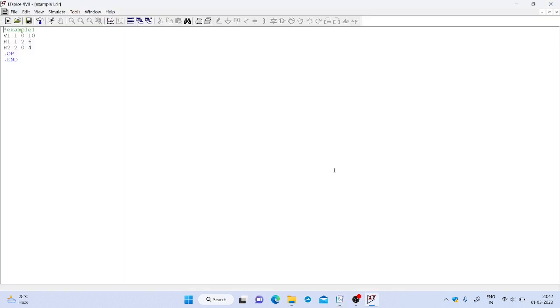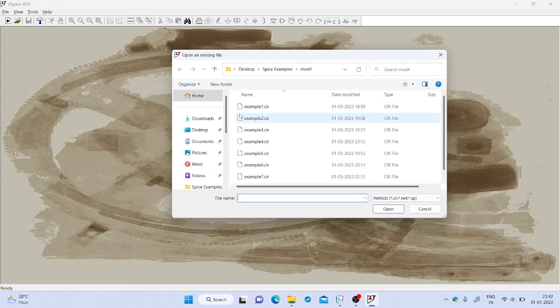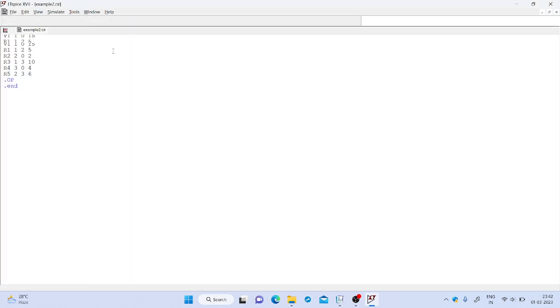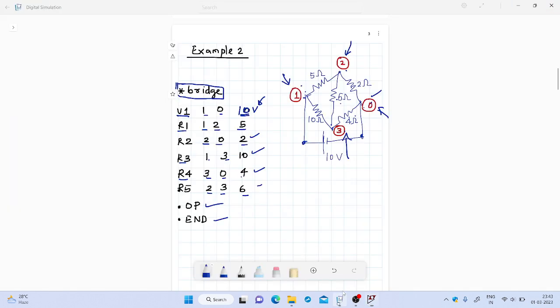So let us execute this in LTSpice. Open example 2 and run this. You can see the node voltages and branch currents. Since the bridge is balanced, the current through branch R5 will be 0 as expected. This is minus 1.48 times 10 to the power minus 16, so this is practically 0. Like this we can calculate the operating point in a given circuit using the .op command.